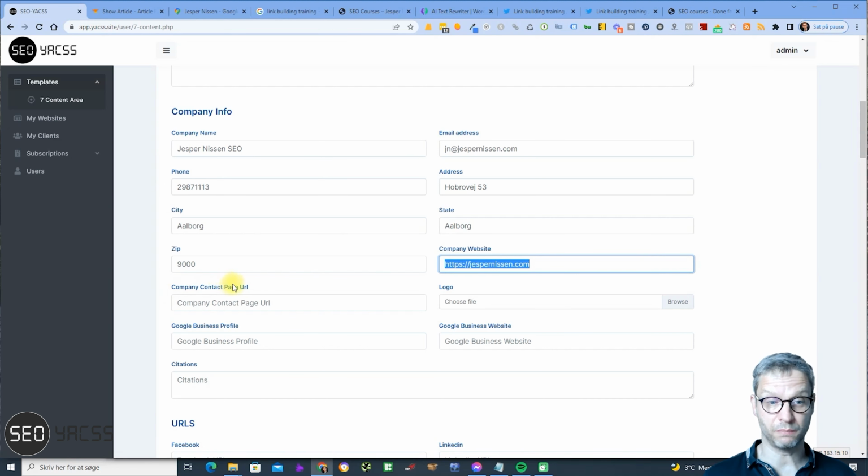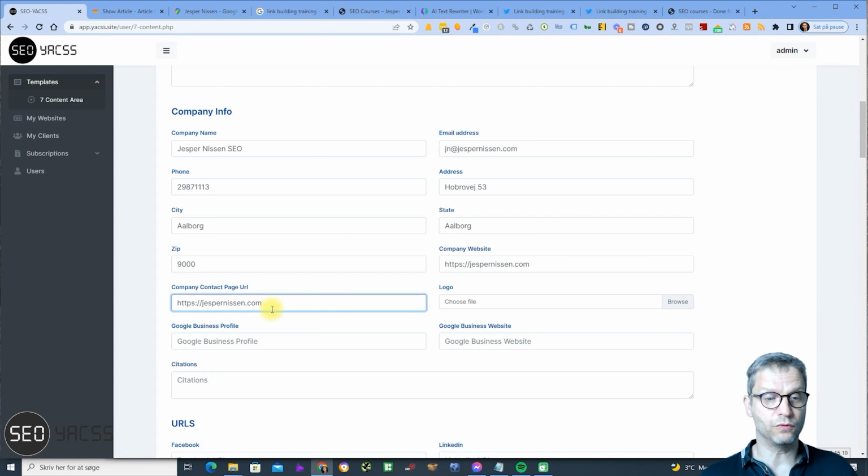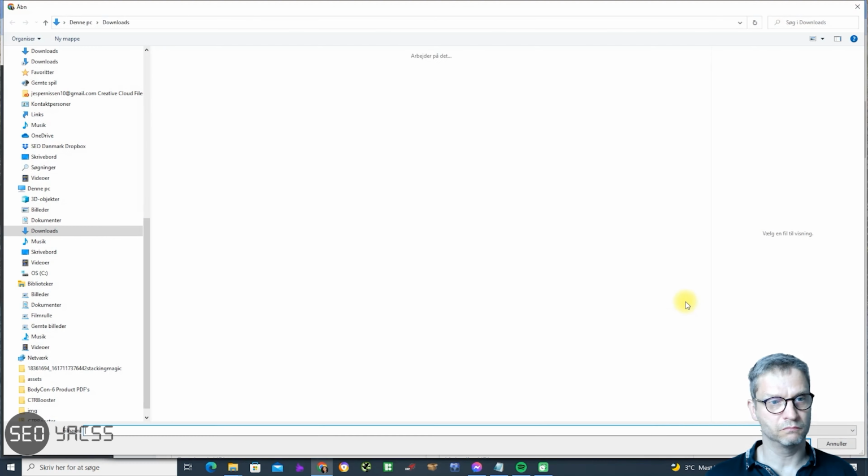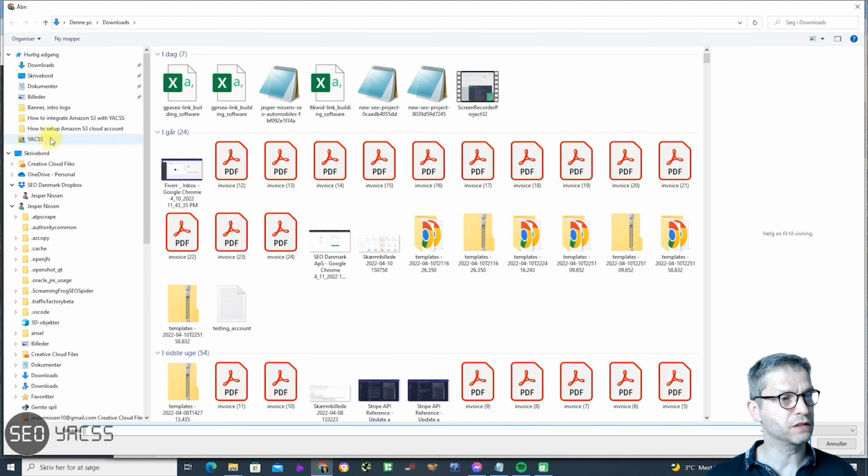And company contact page URL. So if you enter the contact page URL like this, or contact us or whatever it's called, yacss will automatically generate a contact us button in the top right of the HTML page. For me, I think it looks nice, so that's why I include it. So it's your personal preference. Do you want it or do you not want it? And of course, it's also included in the schema as the contact page URL logo. Yeah, that's pretty self-explanatory.